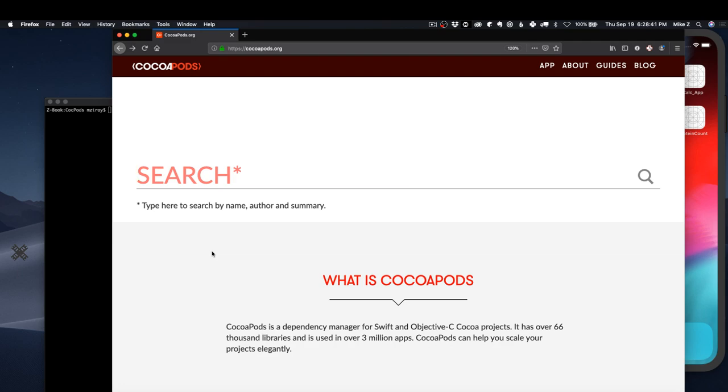We'll get to that in a second, but I want to show you what CocoaPods allows us to do. When you go to cocoapods.org, there is a nice search interface.